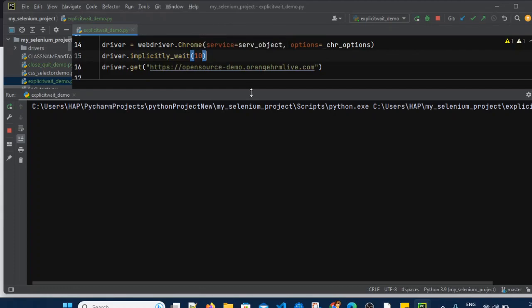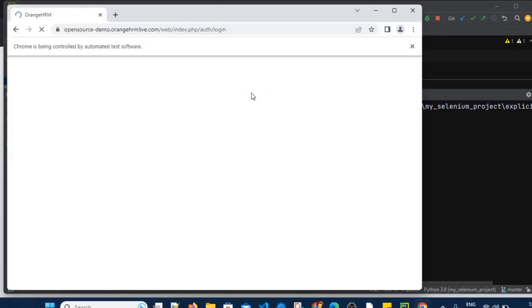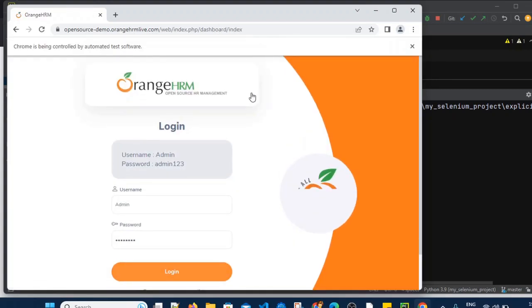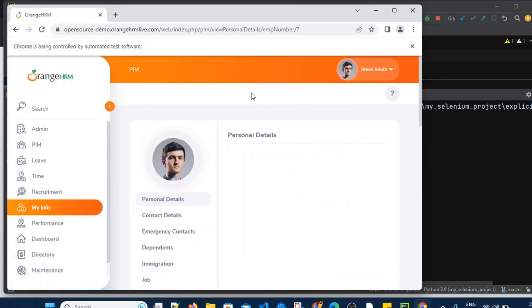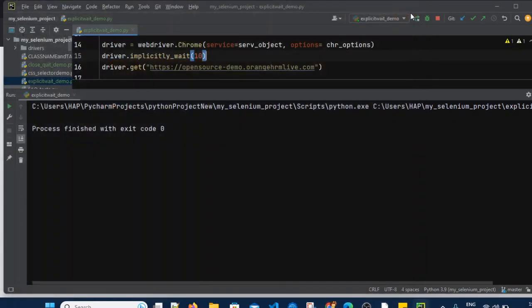We will be using the same website. So now it will launch the website. Then it will log in with admin credentials and then it will click on My Info. So that is what we have seen by using implicit wait.